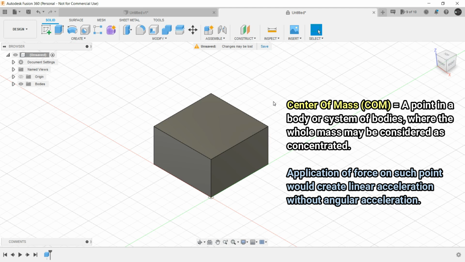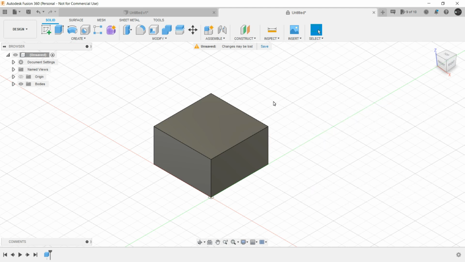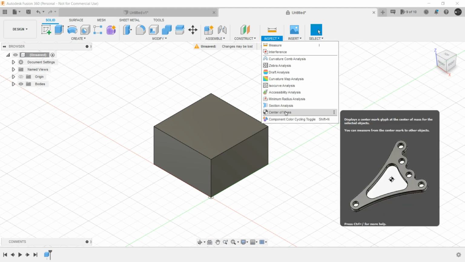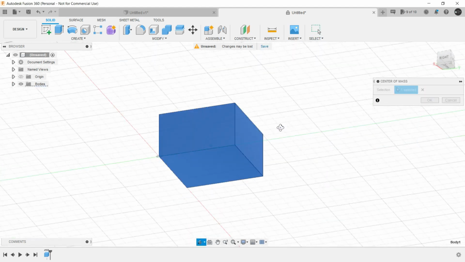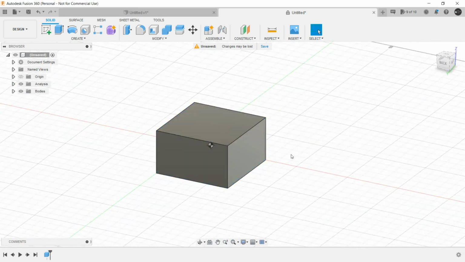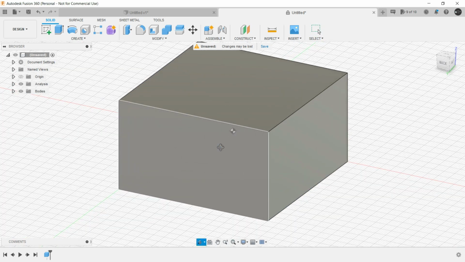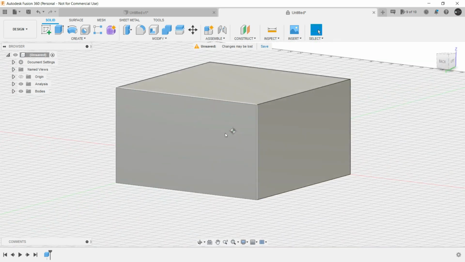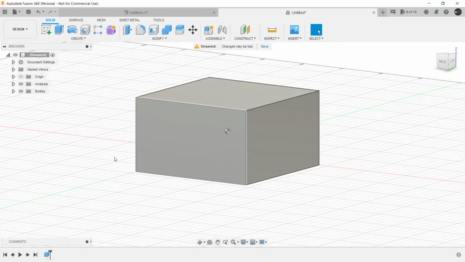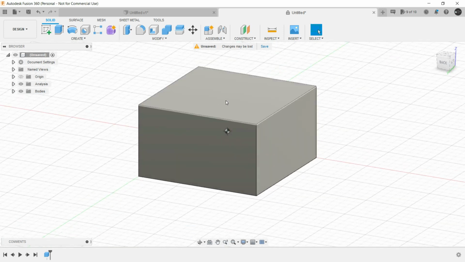This comes in very handy when you are designing something as per the norms of kinetics and kinematics of machines. So for this, just select Center of Mass and then select the body. Click OK and you will see this small icon over here, which represents the center of mass of the body.